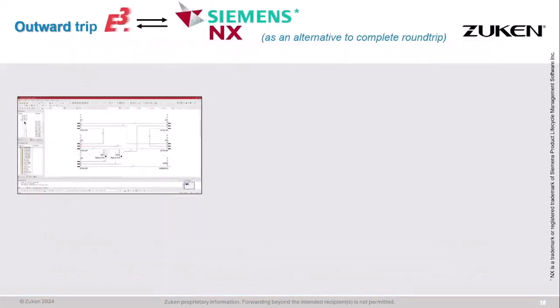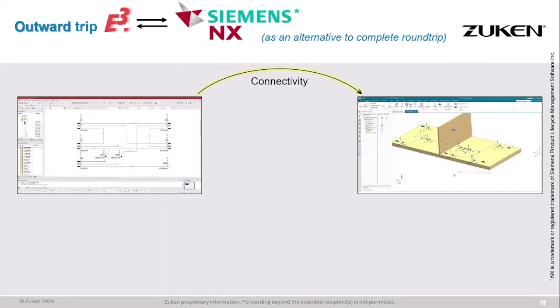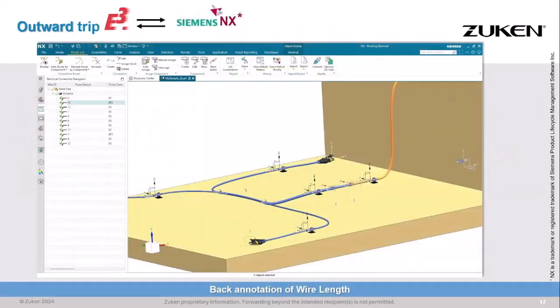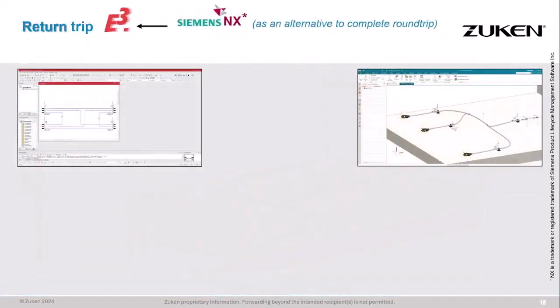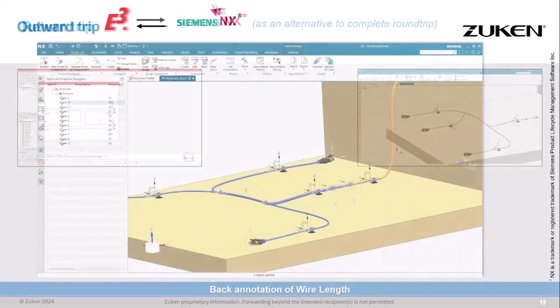So next is our outward trip. Our outward trip is the export of our connectivity, and there is no return to E3. Effectively, we are finished as soon as the PLM XML file is generated. There is the option for the outward trip with back annotation, in which the PLM XML file is updated and read back into E3 using the routing bridge.